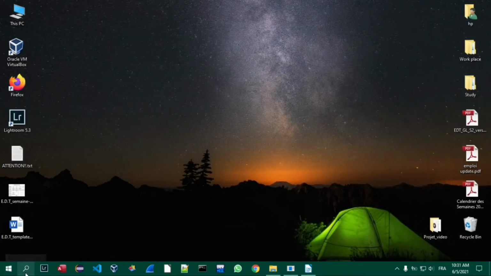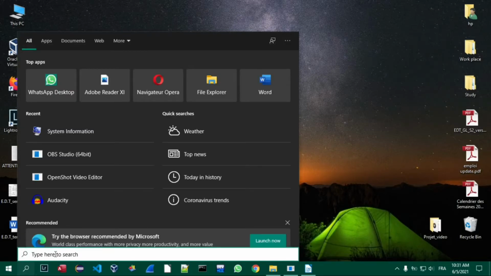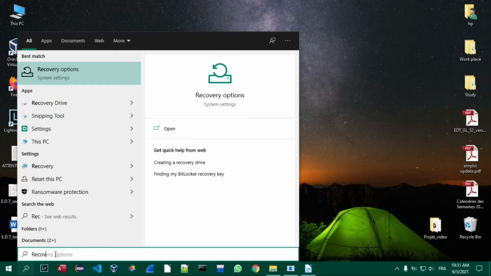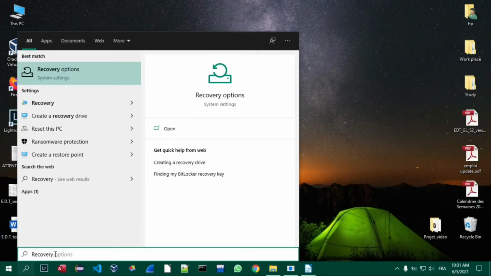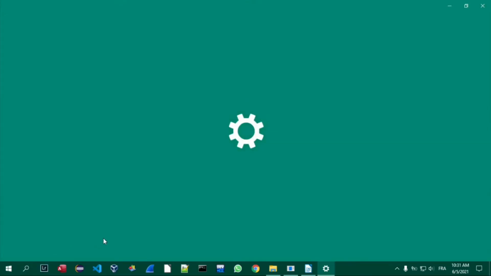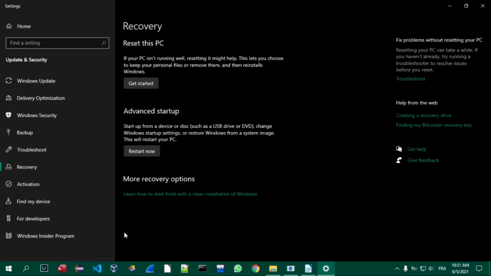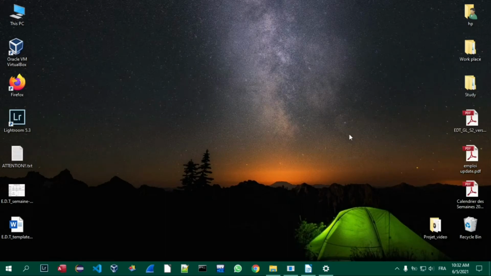After it, you should type recovery options in the search bar. After that, you should click on the restart now button. Unfortunately, for some reasons, I can't show you the screen record of my PC, so I have chosen a video from YouTube, whose link I will leave down below in the description, that shows clearly the following steps.